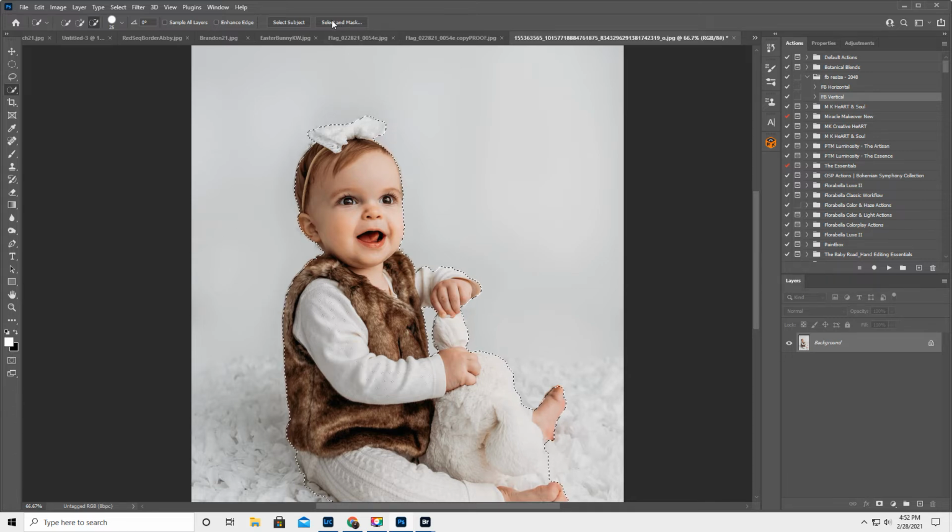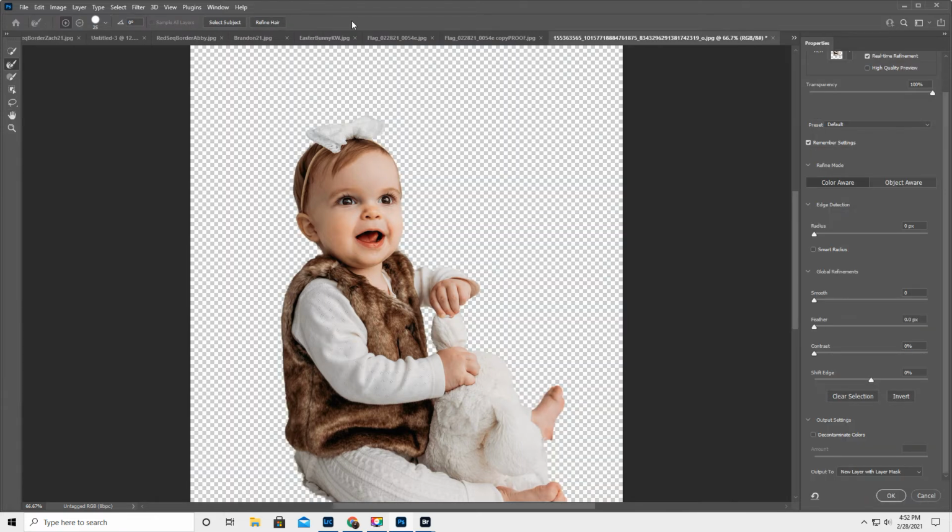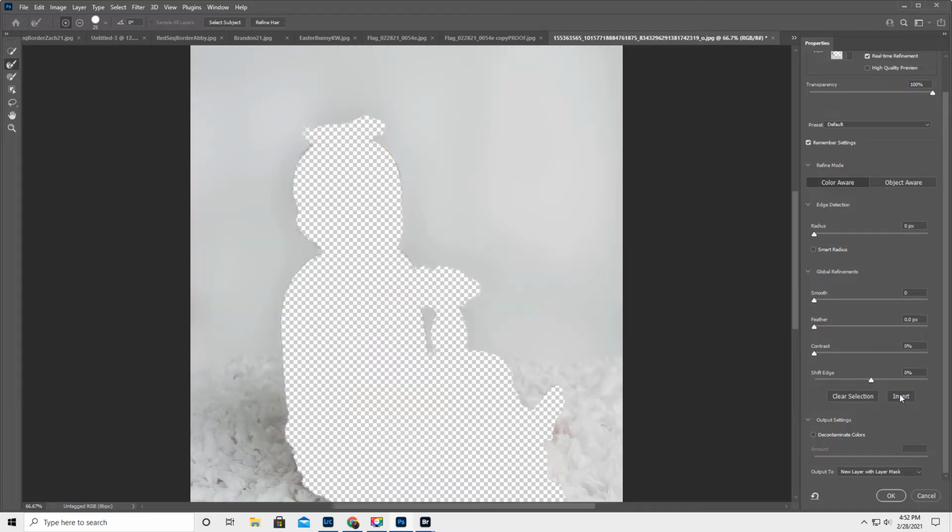Okay, so now we're gonna click on select and mask. And we're just gonna kiss the outside of the fuzzy stuff. The bunny's ears, her vest, that's pretty much it. We don't care about the waist down. I'm gonna go on the outside of her hair because I feel like there are some little baby hairs sticking up we don't wanna lose. I think her bow is a pretty clean cut. So we're gonna click on invert over here and output to a new layer with a layer mask and then hit OK.